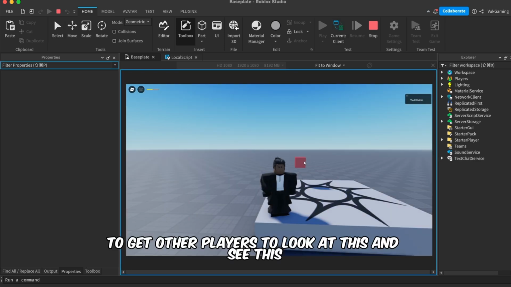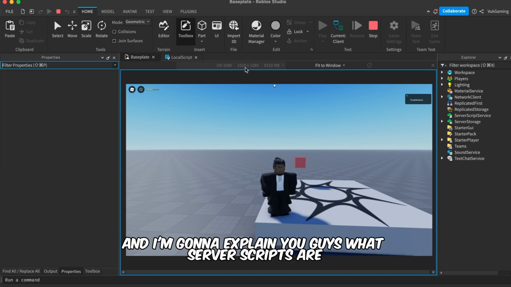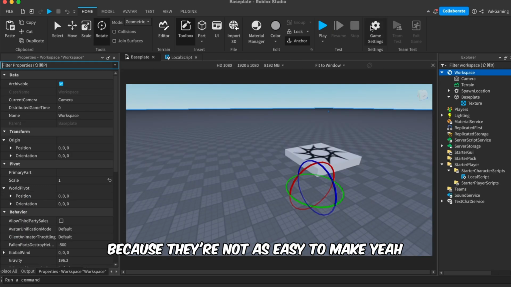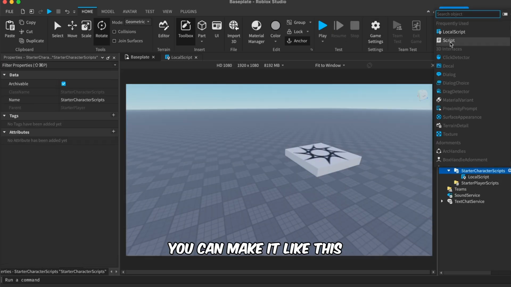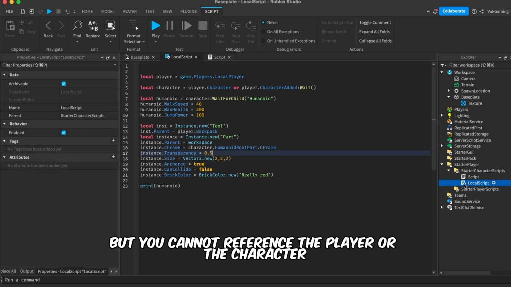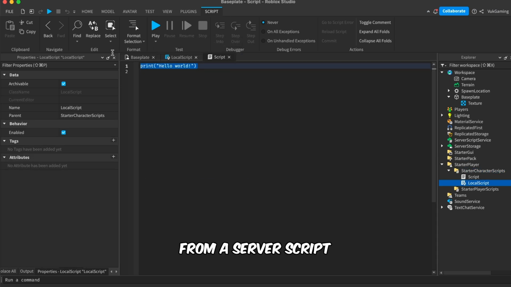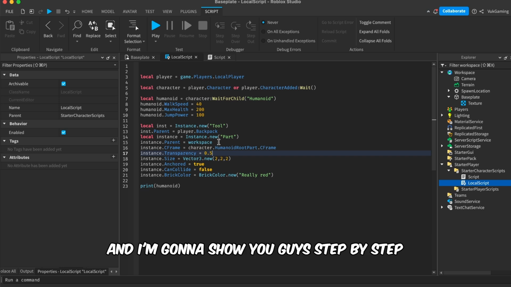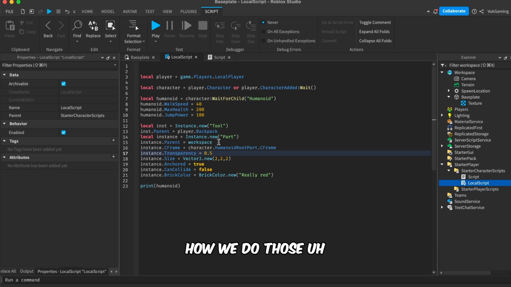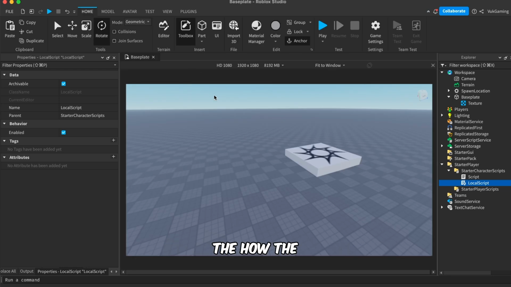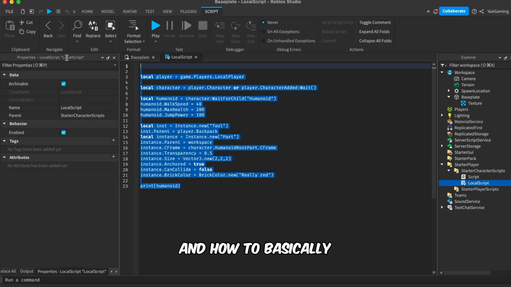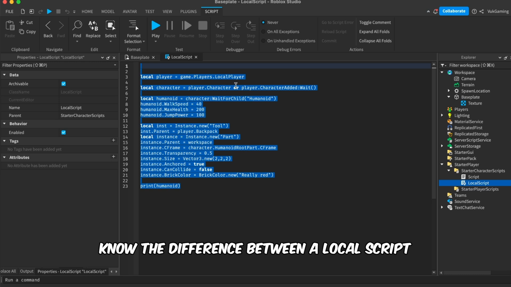To get other players to look at this and see this, we will have to run it through a server script. And I'm gonna explain to you guys what server scripts are and how we can utilize them, because they're not as easy to make. Yeah, you can make it like this, but you cannot reference the player or the character from a server script. It is impossible. So we will have to use something called remote events. And I'm gonna show you guys step by step how we do those. But this is just to show you guys how remote events work and how to basically know the difference between a local script and a server script, right?